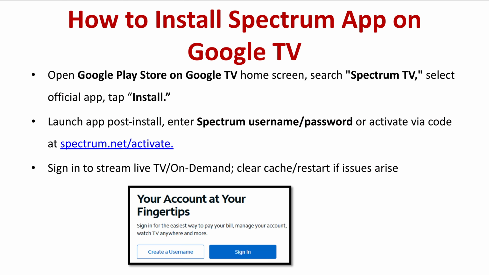Enter your username, password or activate via code at spectrum.net/activate. So the next step is sign in to stream live TV on demand. Clear cache, restart if issue arise.